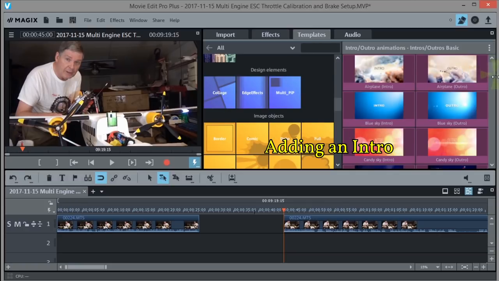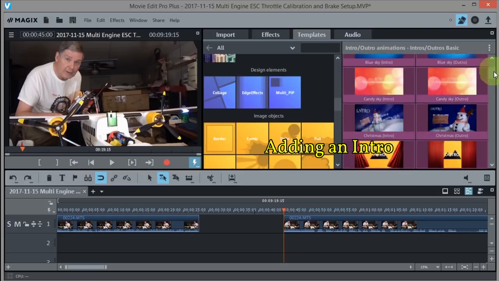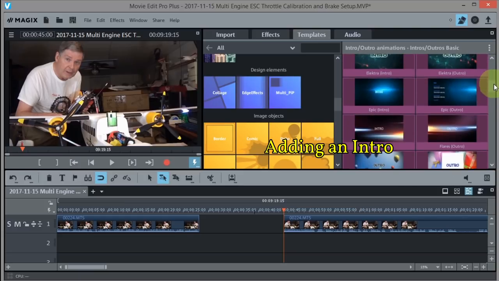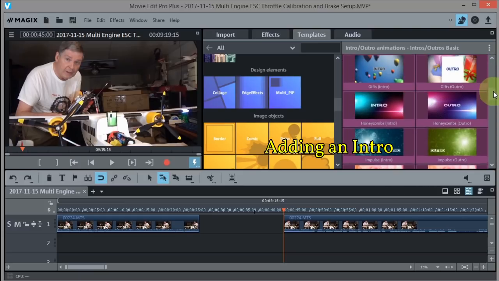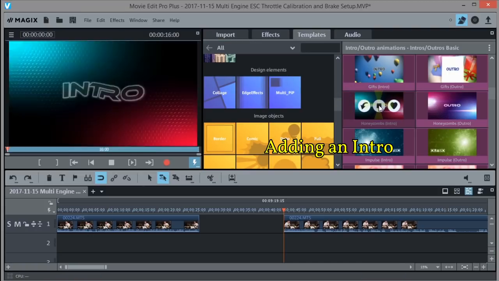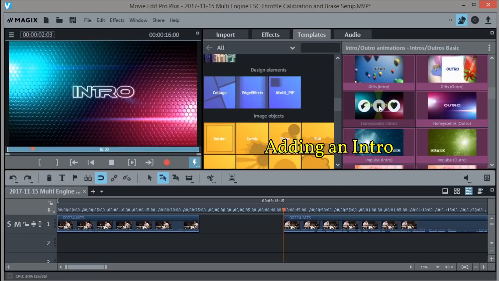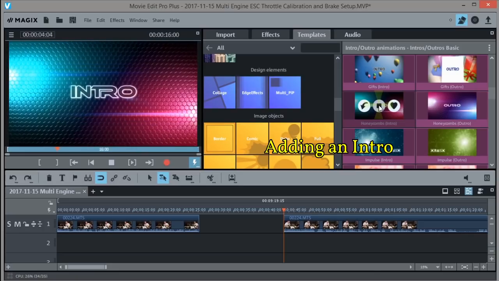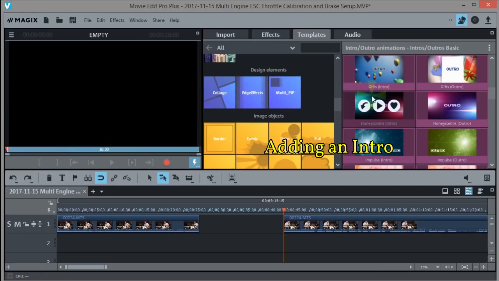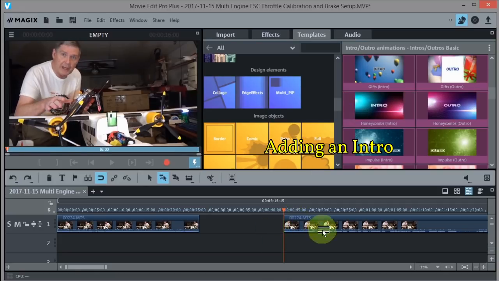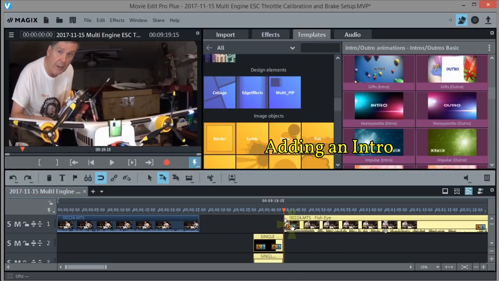Alright, now we can go down through here and pick one out. I'm going to choose this one, and you can test these by just clicking the arrow and see what it looks like. So that's pretty cool. So let's use that one. So all we have to do is left click it and drag it down to the timeline and put it on one of the video clips. So I'll put it on this next one.